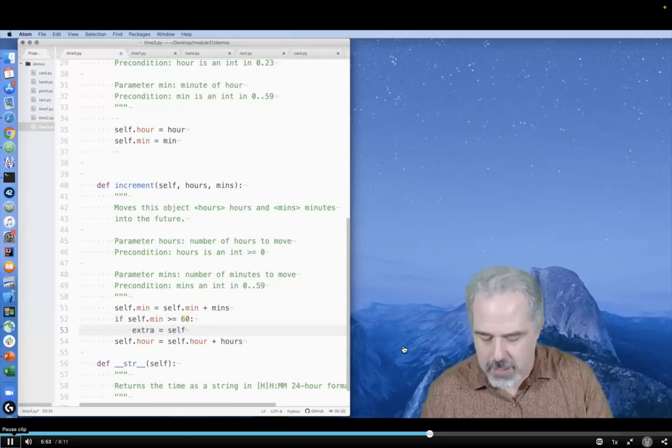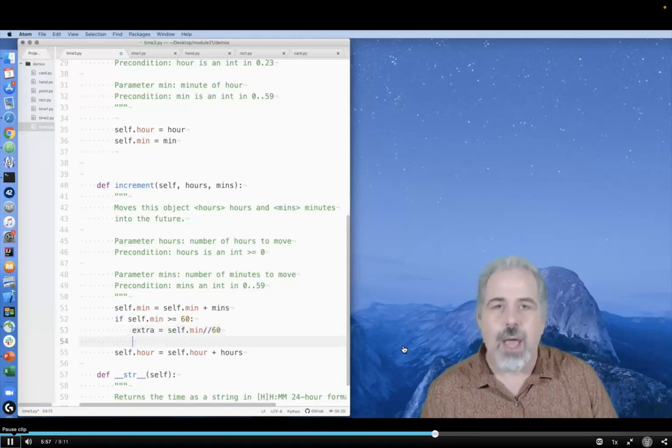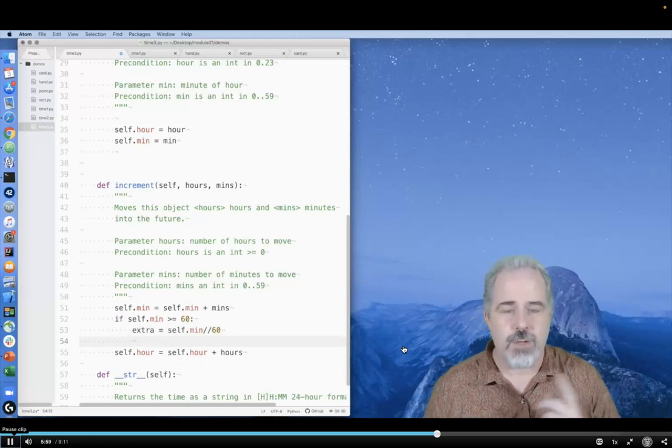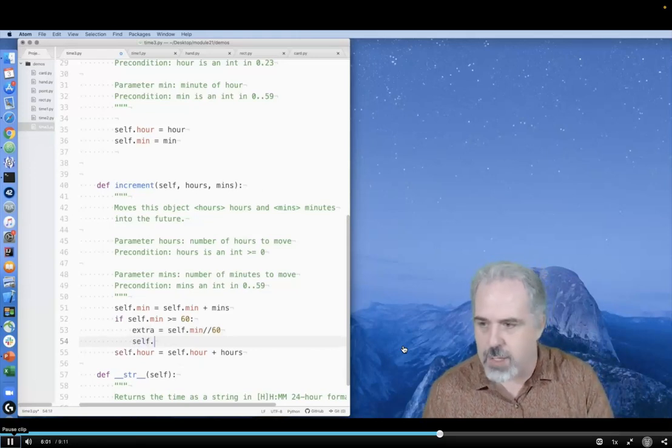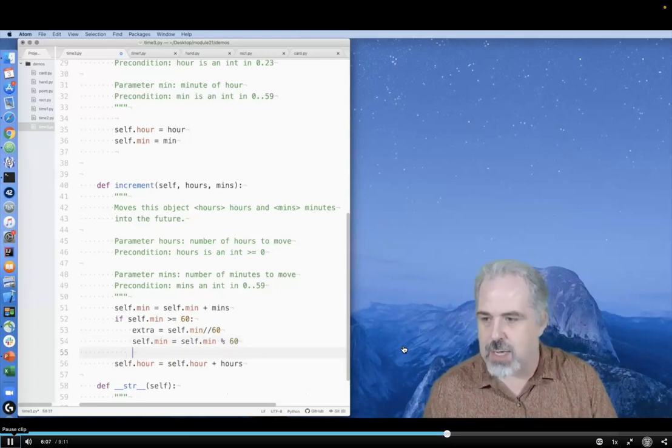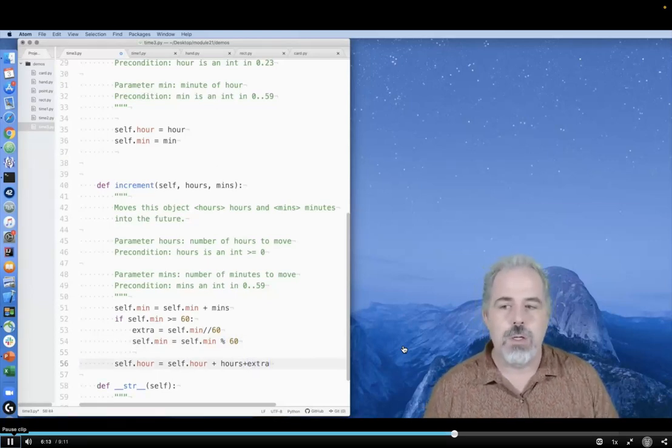So I'm going to take the minutes and divide by 60. And now I need whatever minutes are left over. I need the minutes to roll around, so that's going to be the percent or mod operator. So I'm going to do percent 60. Oh, okay, so wait, extra is hours. So that means I need to add that to the number of hours.